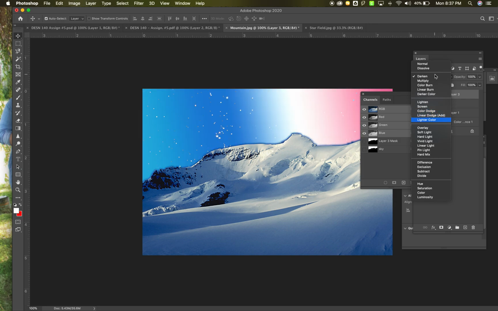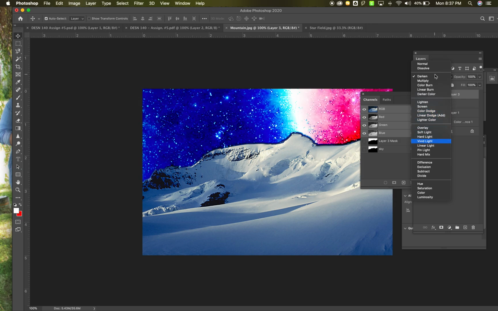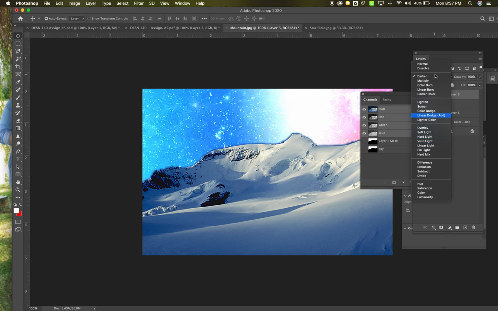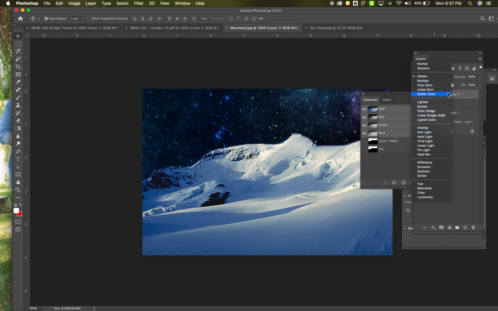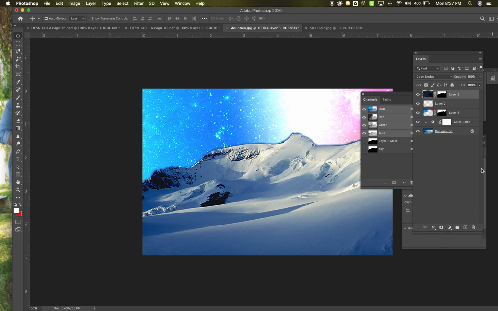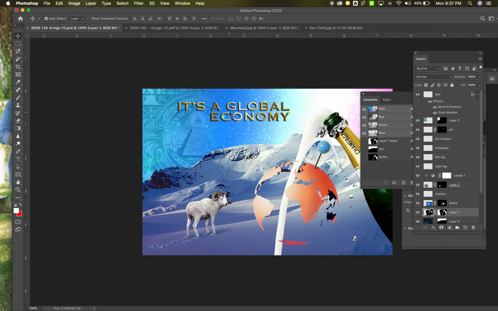Color dodge. So I think it's going to be one of these. So you kind of pick which one you like. And then it's looking more like the actual thing.